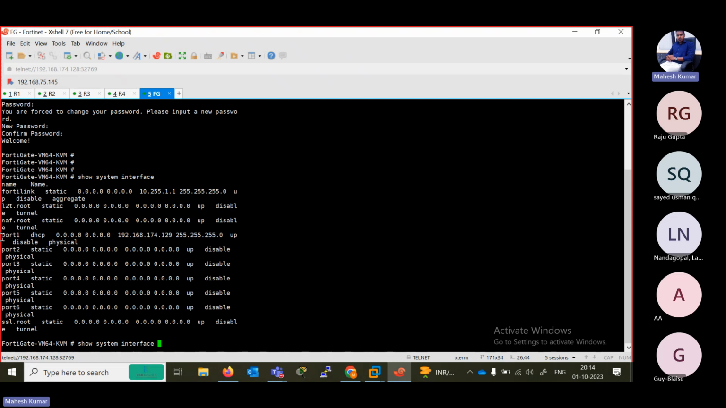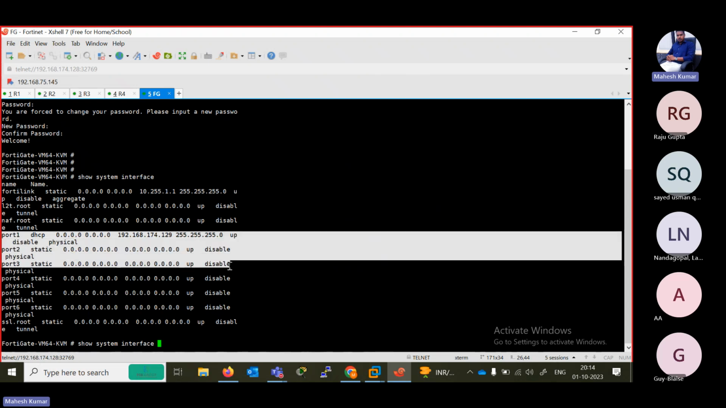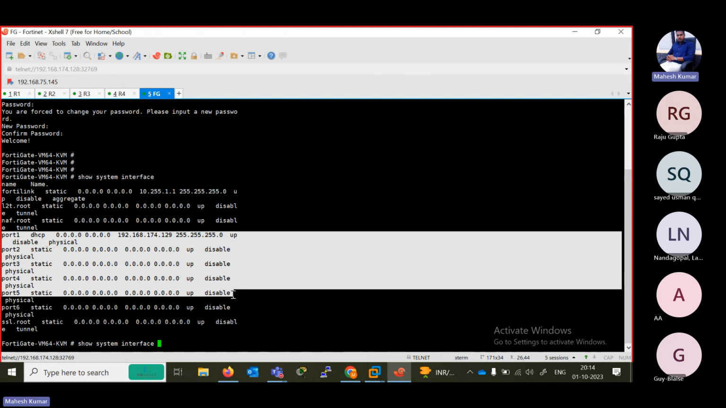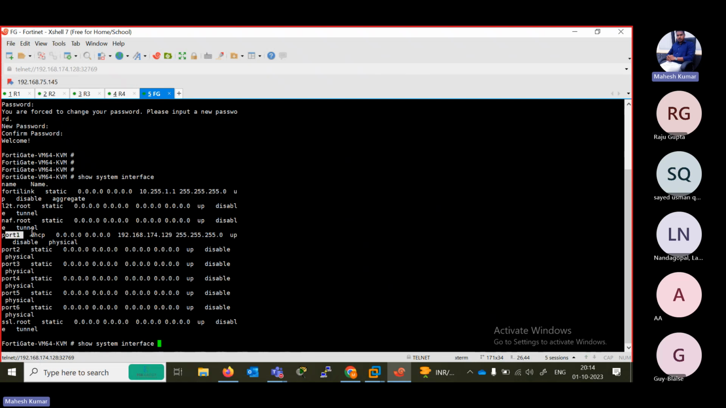So this is from here, but from here this is a physical interface which received the IP 174.129, and port number 2 has no IP, port number 3 no IP, port number 4 no IP, port number 5 no IP, 6, 7 nothing, no IP has been assigned. Only port 1 has received an IP, which is dynamically received, right? We didn't assign it. So how did this port number 1 receive it?